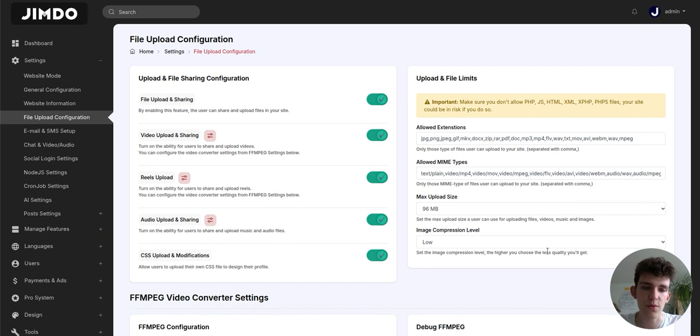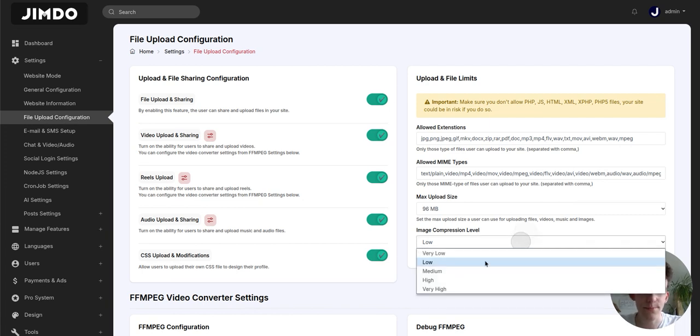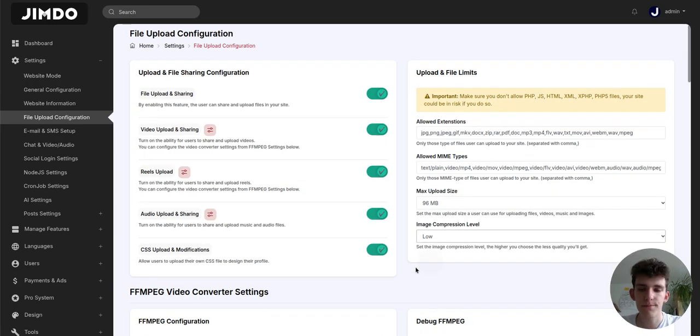So if you want to compress it very high, your image size is getting very small, but the image quality is getting pretty low. And if you want to have a pretty good image quality, but also a bigger image size, then you need to go on very low or low.